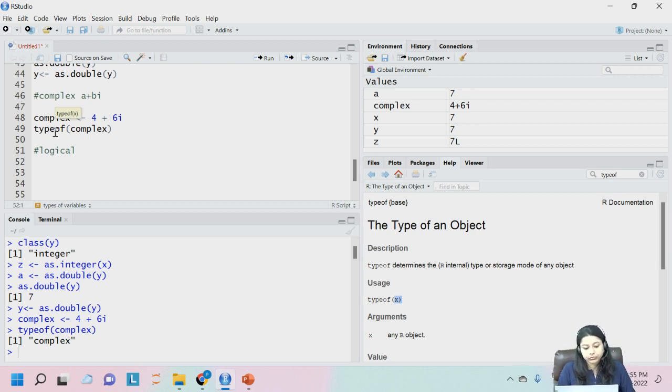L1. Alright, this is L1. You cannot write 1L because you cannot start any variable name with a number. So L1. L1, I am writing TRUE, in caps lock. So why in caps lock?